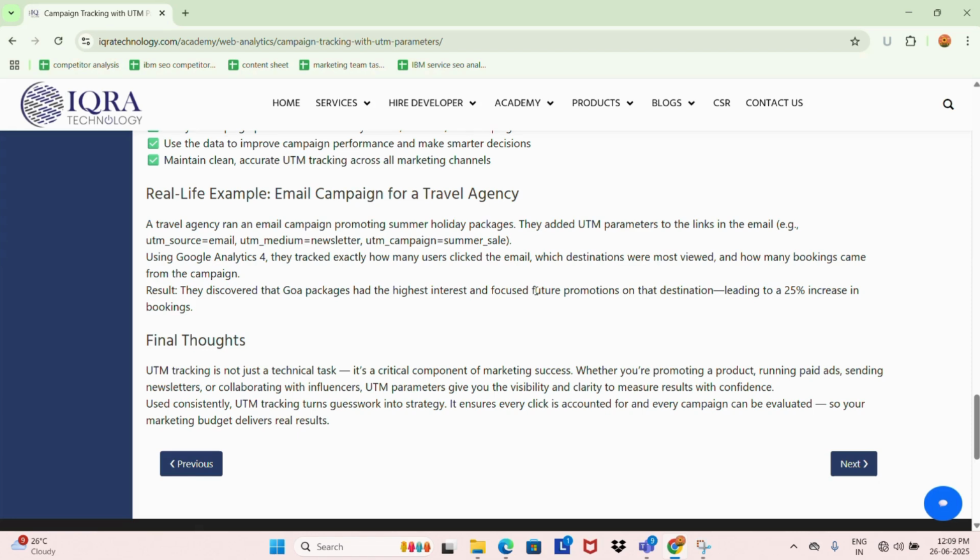So, a travel agency used UTM tags in the summer email campaign. In GA4, they saw that the Goa packages had the most views and bookings. With that insight, they focused future campaigns on Goa and saw a 25% increase in bookings.